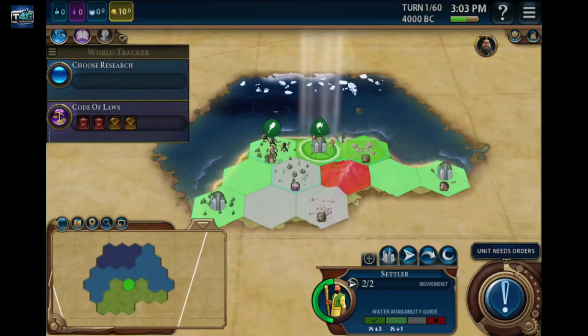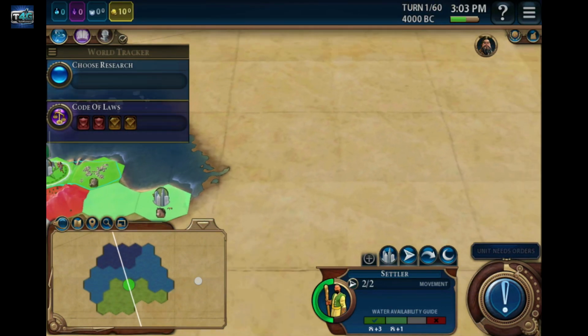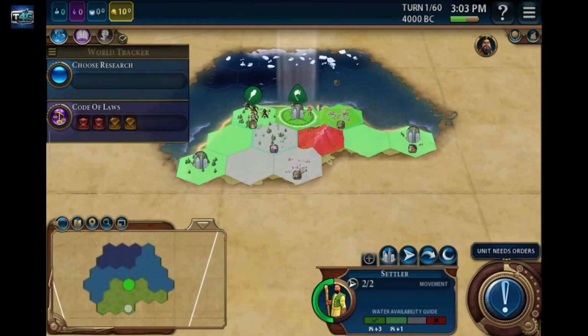Once you do that, return to the game and you will notice your minimap size increased or decreased to your preference. So that is how you can easily customize your mini-map in Civilization 6.